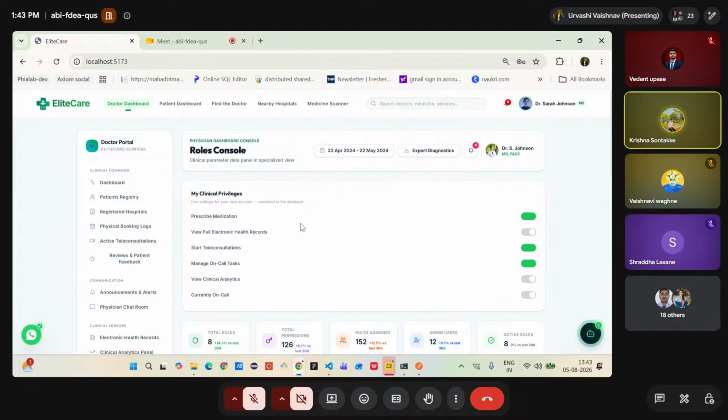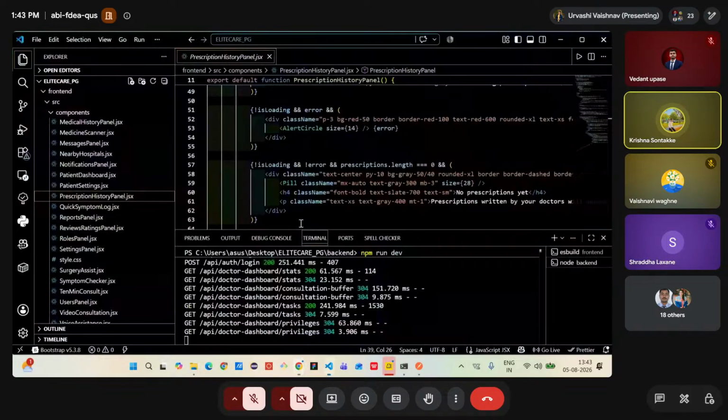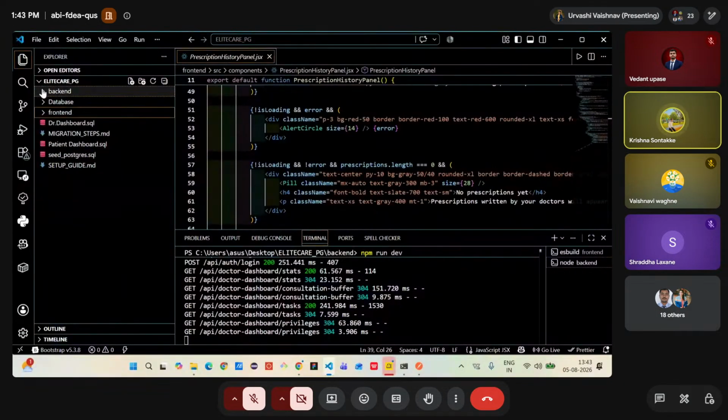Overall, the dashboard provides a complete digital workspace for doctors where they can manage patient appointments, medical records, consultation, and healthcare activities efficiently from a centralized platform.